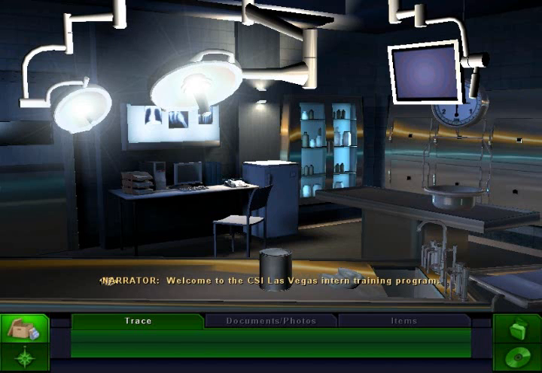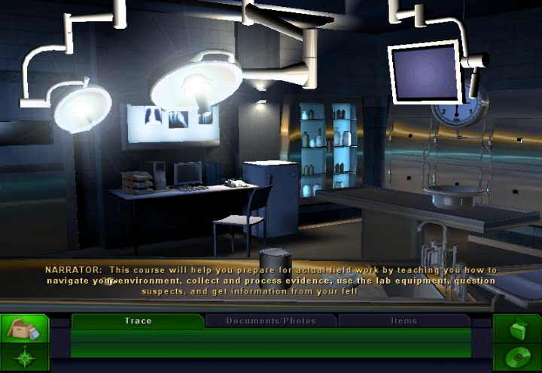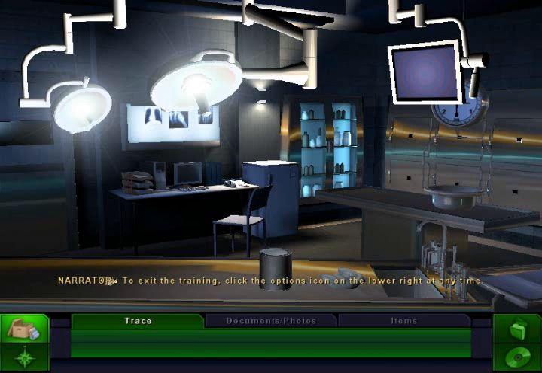Welcome to the CSI Las Vegas Intern Training Program. This course will help you prepare for actual field work by teaching you how to navigate your environment, collect and process evidence, use the lab equipment, question suspects, and get information from your fellow CSIs. To exit the training, click the options icon on the lower right at any time.